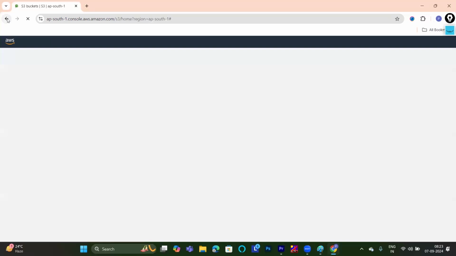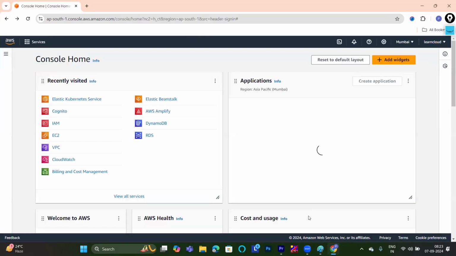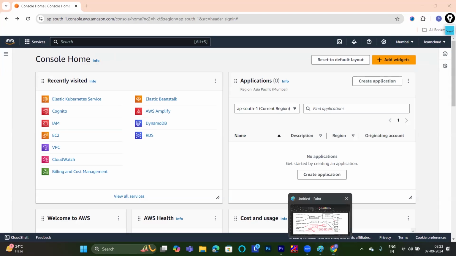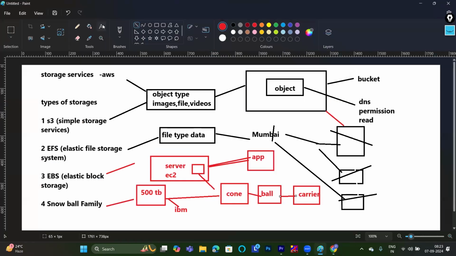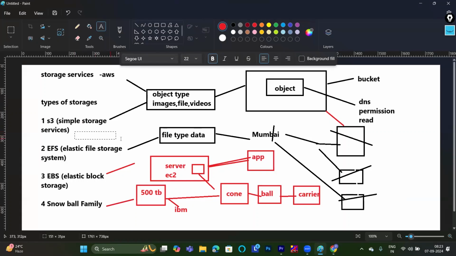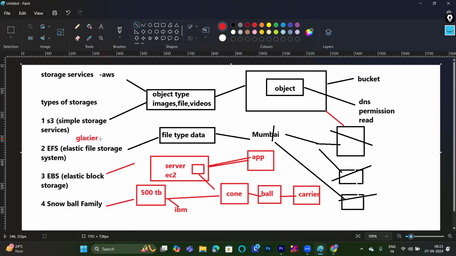I forgot to add one more thing here. There is one more type of storage which we are going to use. This is called S3 Glacier. It is one type of storage, which provides storage for a longer duration of time. Glacier provides object-type storage. Now what will this Glacier do? It will store low volume.